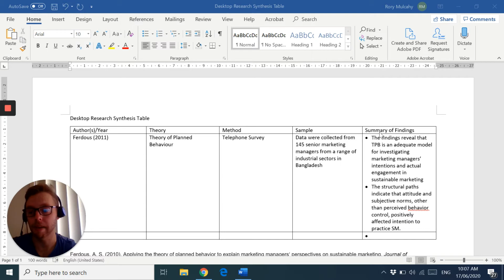Then we also have the summary of the key findings. Now, don't worry, all this information here is nearly like a cut and paste. So let's have a look at how we can look through a paper very quickly and put together these rows within about 2 to 3 minutes if we know where to look. So what we're going to do now is get out of the Word document.